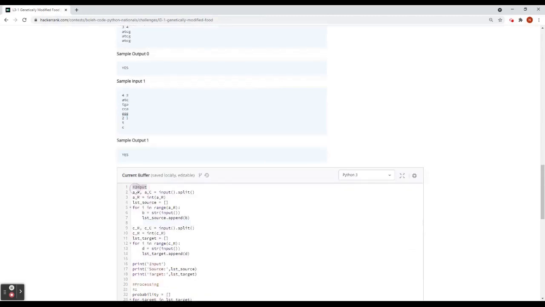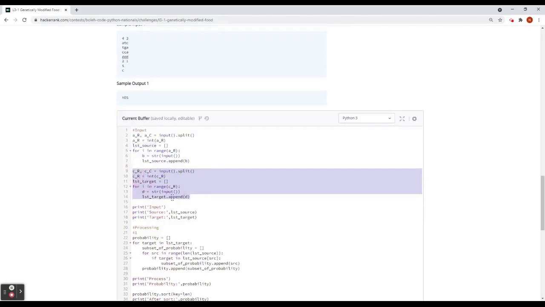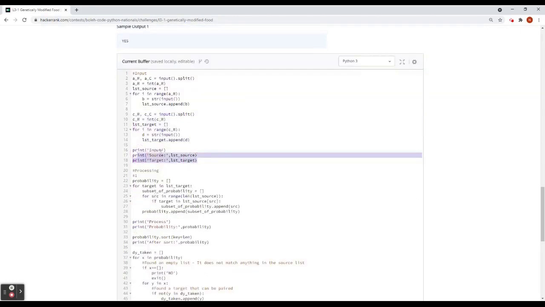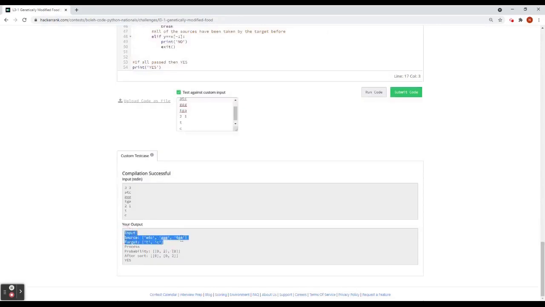For my code for input, I split the value, take the number of rows, and use it to loop through and get the input. After getting the input, I append it into my list of source. This part works basically the same for the target list. After that, I will get the list of source and target just like this.